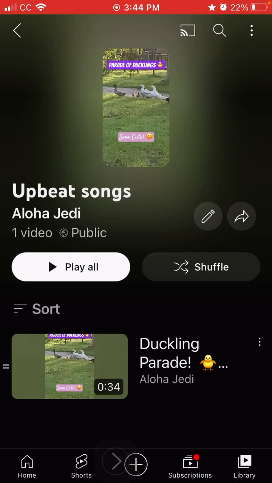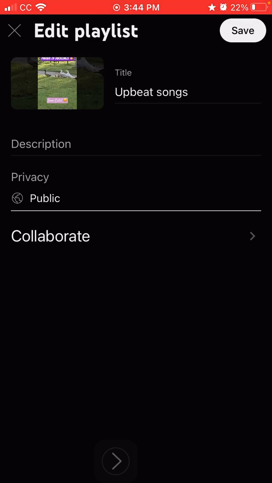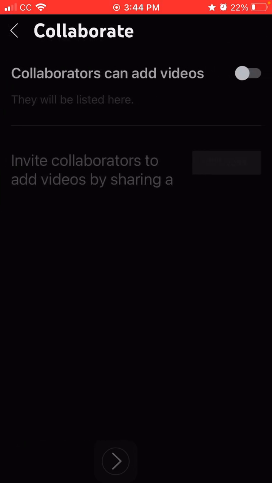So I think it's pretty self-explanatory. Like if you see the pencil, that means you can edit. So if you hit that, you can edit the title, you can edit the privacy, okay? If you want to collaborate with somebody, you can hit that, and just read what it says. It says, collaborators can add videos. They will be listed here.